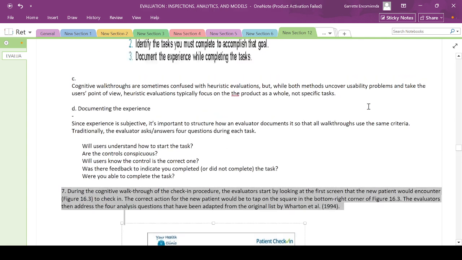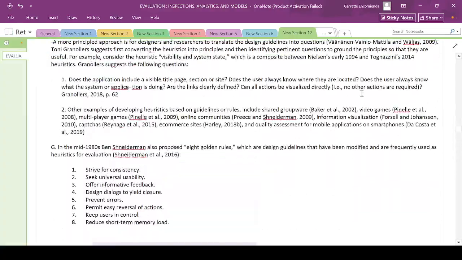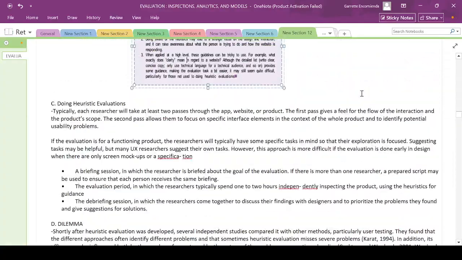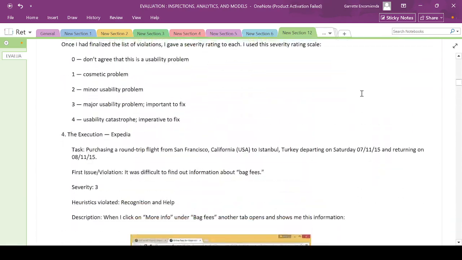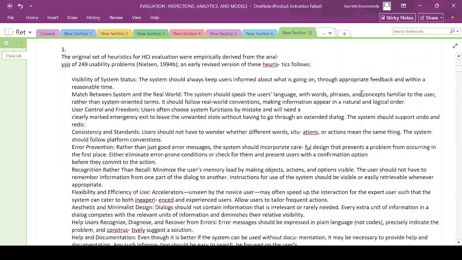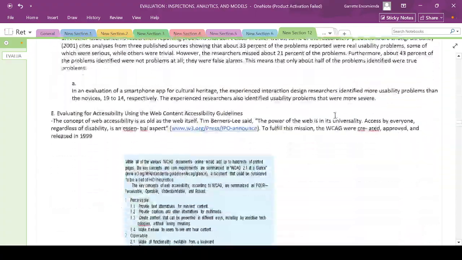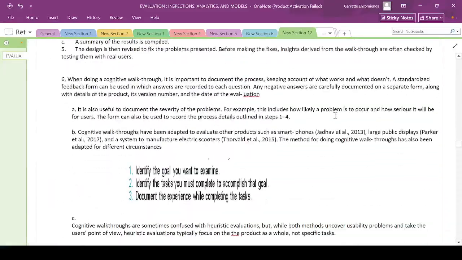in 1994. So where is Wharton? Here is Wharton, the steps which was here. So let's back up.